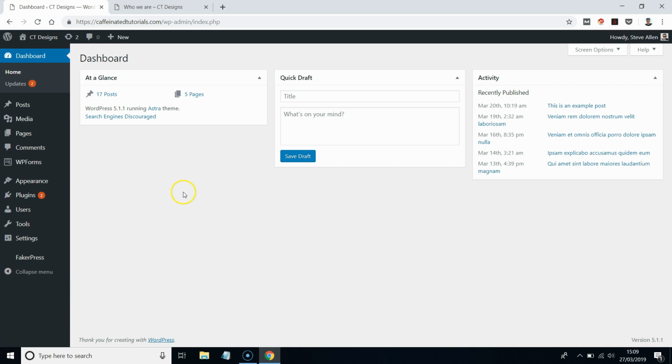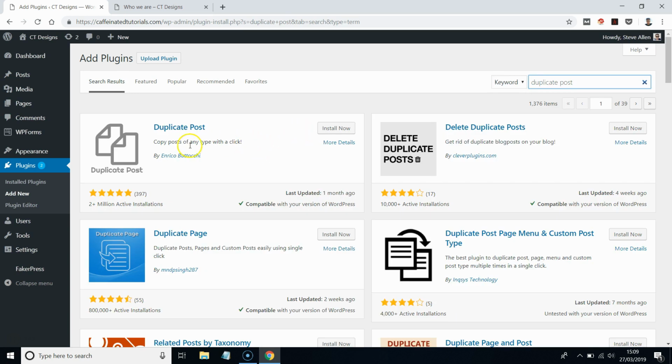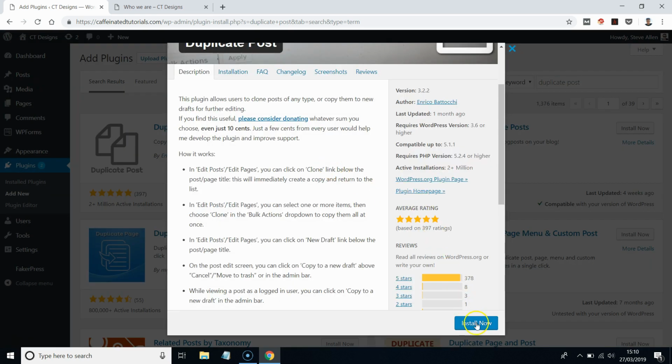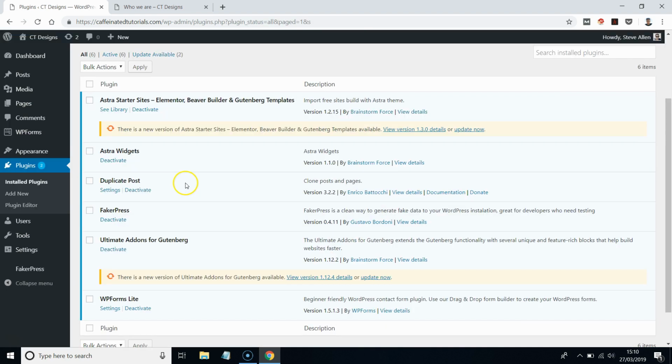Log into your dashboard and then click on Plugins and Add New. And you want to search for a plugin called Duplicate Post. And this is the plugin that you want to install. It's called Duplicate Post, and it has over 2 million active installations. So we know it's quite a popular one, and it's got some really good reviews as well. So you can get some more details by clicking on here, and then just click on Install Now. Once that's done, click on Activate, and then the Duplicate Post plugin will be activated.